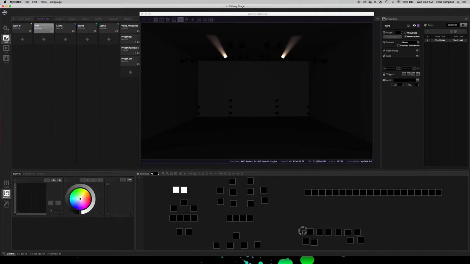Also, we'll have our, if I can ever get this thing to work, there we go. We'll usually have our front washes on a particular color, so we're going to turn the dimmer up, like so. So this is where we start adding effects and colors.